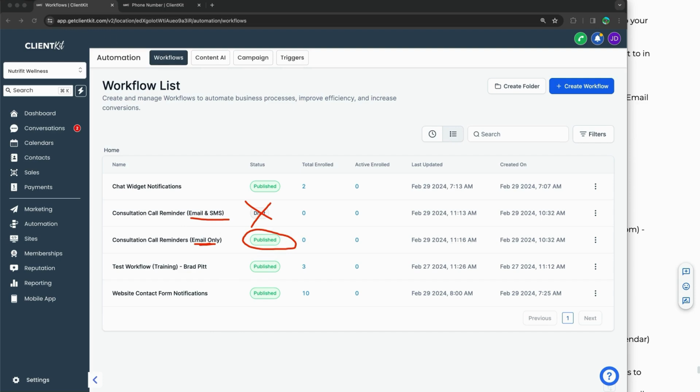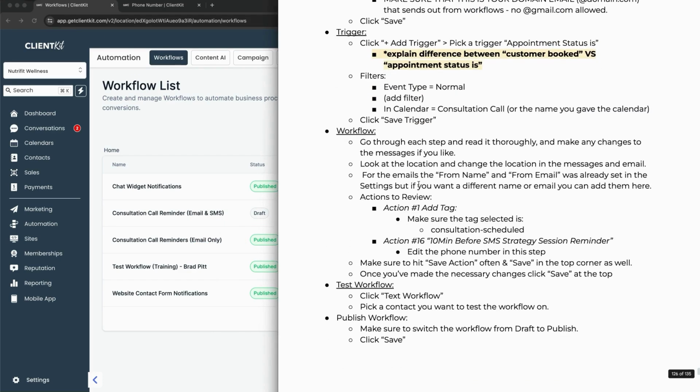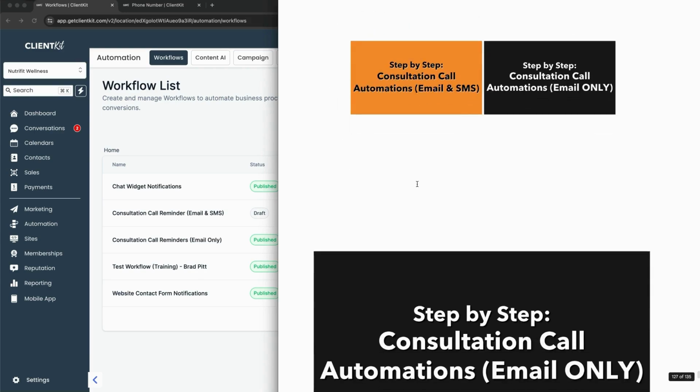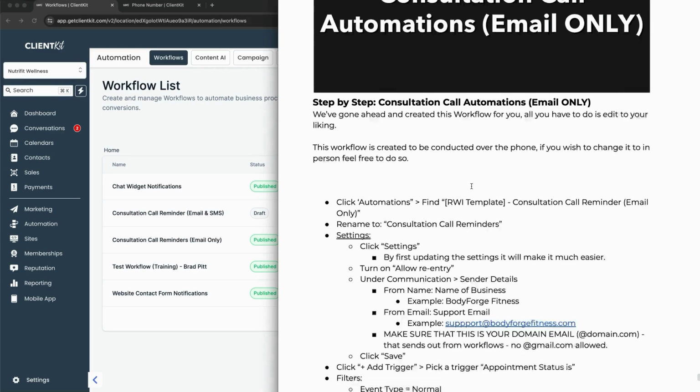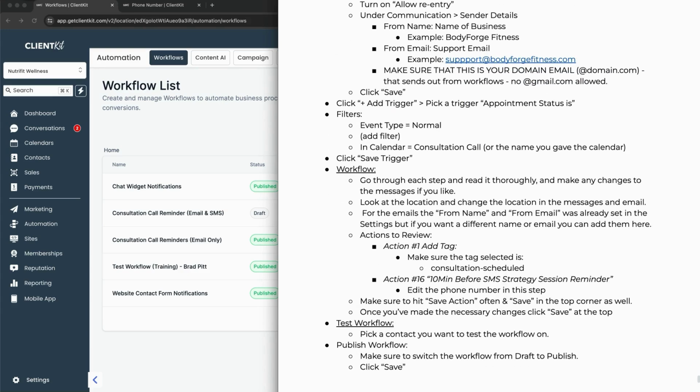Now, again, all of these instructions that we've gone ahead and walked through are located inside of the guide as well as a written format. That way, both the instructions for the email and SMS as well as the email only one, all of those instructions are located inside of the guide. So if you need them, they are there.